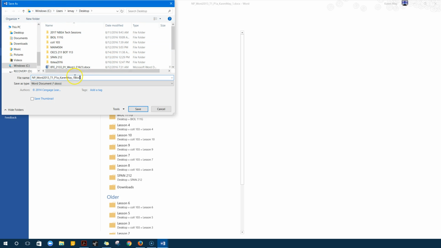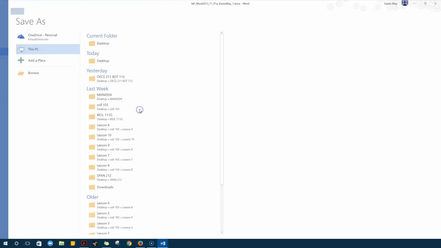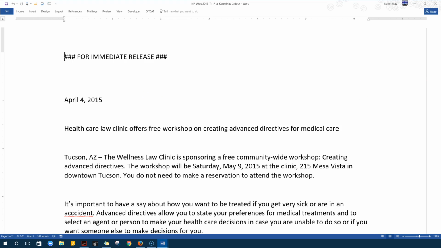And the only thing I'm changing is from 1 to 2. Now, if you don't change that, it will not know that that's the file that you should have uploaded, and it'll give you an error message. So be sure you save it with the new name, and that's really the only change, and that's in your getting started on your instructions.